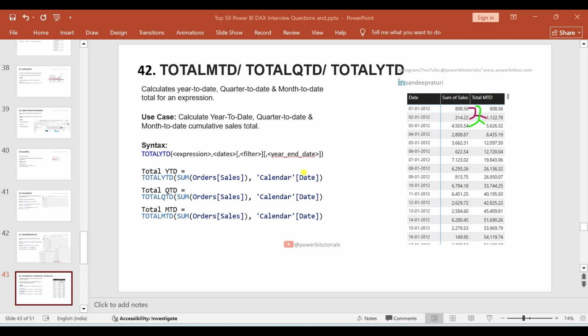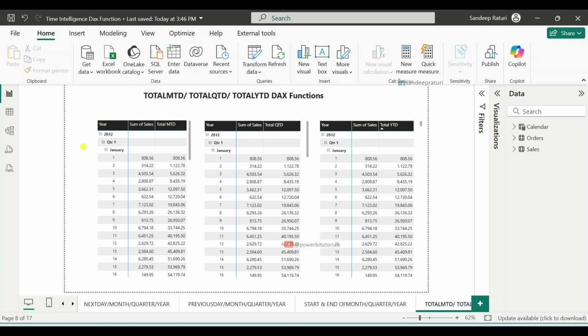Now I will show you the output for TOTALMTD, QTD and YTD, and I will explain how all these three DAX functions work. Now let's understand the TOTALMTD DAX result. As the name suggests, TOTALMTD will calculate the month to date cumulative sales total. So let's understand for the January month. For the 1st of January, it is showing the same sales because before 1st of January 2012, we don't have any prior sales. So that's the reason it shows the same.